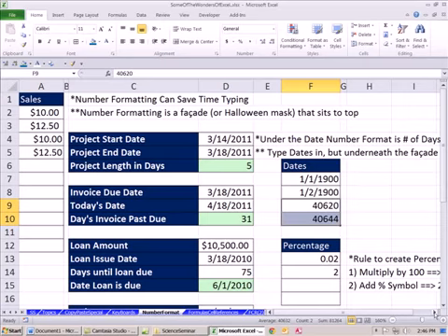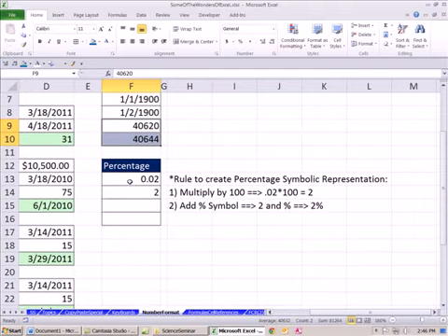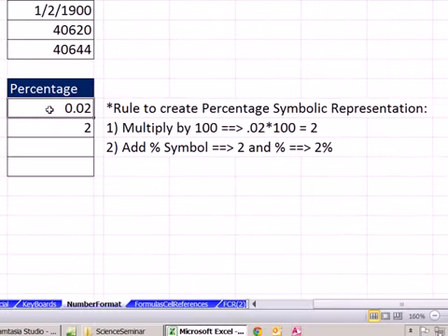Now, one last number formatting, and this is a biggie. This is where lots of people get into trouble. Percentages. 0.02 means give me 2 out of every 100. So if the tax rate is 0.02, you are charged 2 pennies out of every 100 pennies. Now, usually you don't see tax rate or percentage changes expressed as a decimal. So then you apply a percentage format.